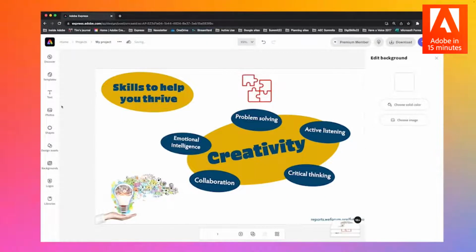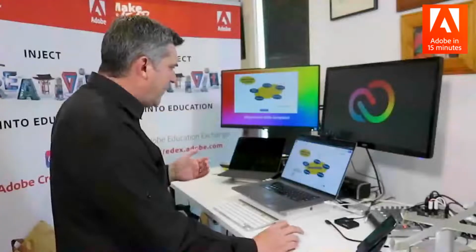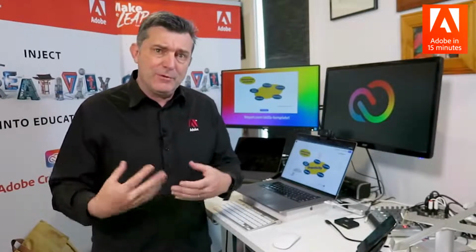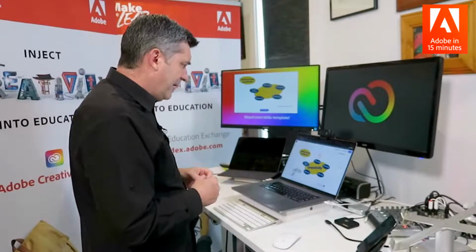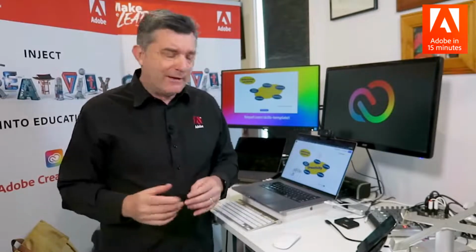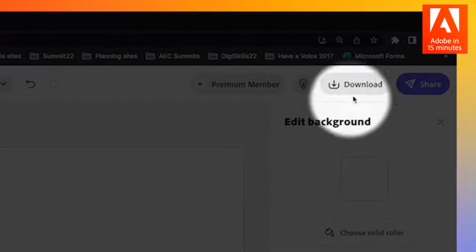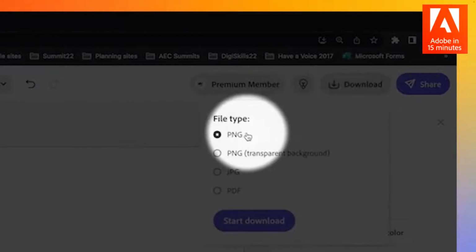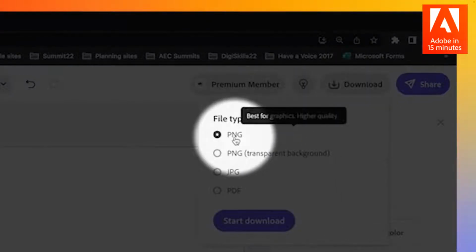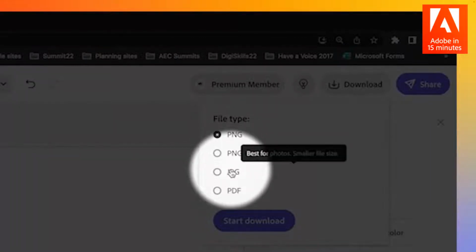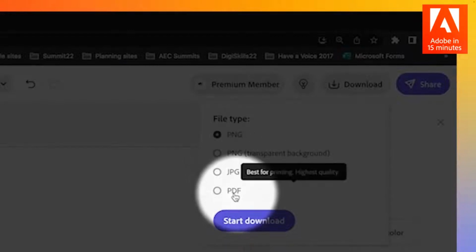So we've looked at text, we've looked at photos, we've looked at shapes. There are other elements that you can play with and work with in Adobe Express to build an infographic, but that's the basics. So now we're ready to actually download. On the top right-hand corner, you can see we've got an option here to download, and we can download this as a PNG file, as a PNG with a transparent background, as a JPEG, which is great if you're going to be sharing it online, or even as a PDF document too.